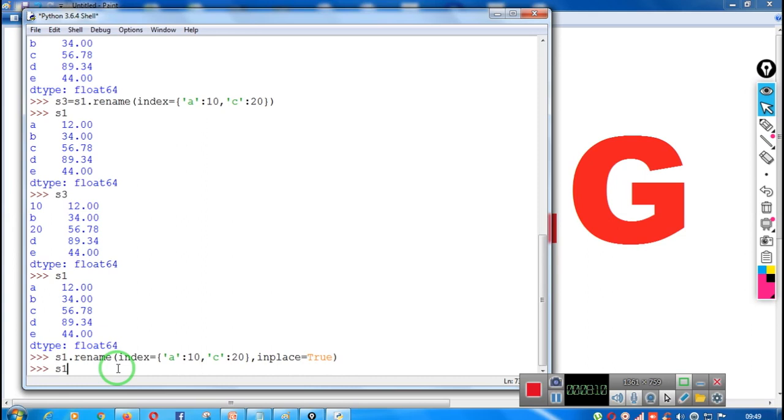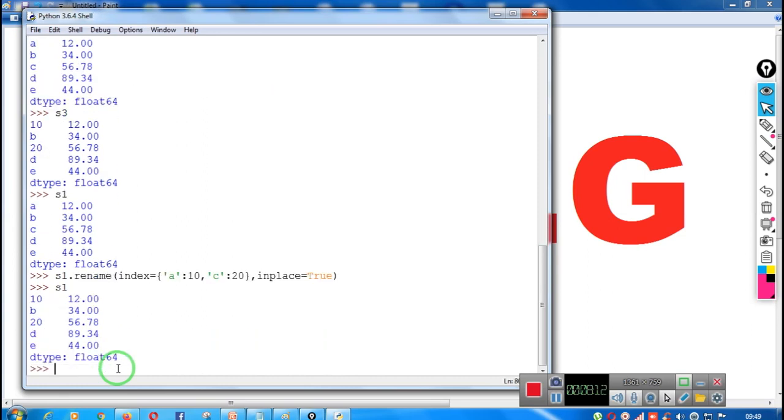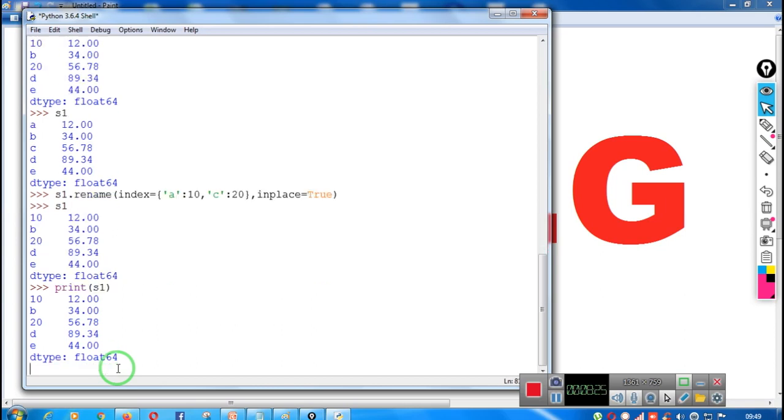When I print S1, you can see that whatever values you have changed are applied to the original object, which is S1. You can also give the command print S1, it will display the same output. So this is the use of rename.